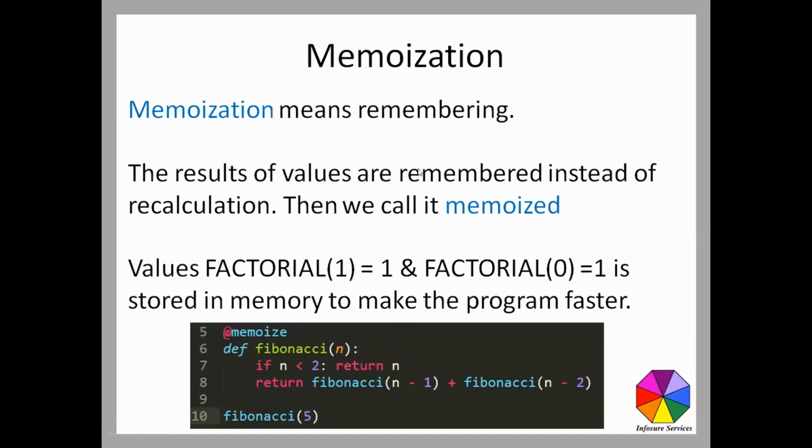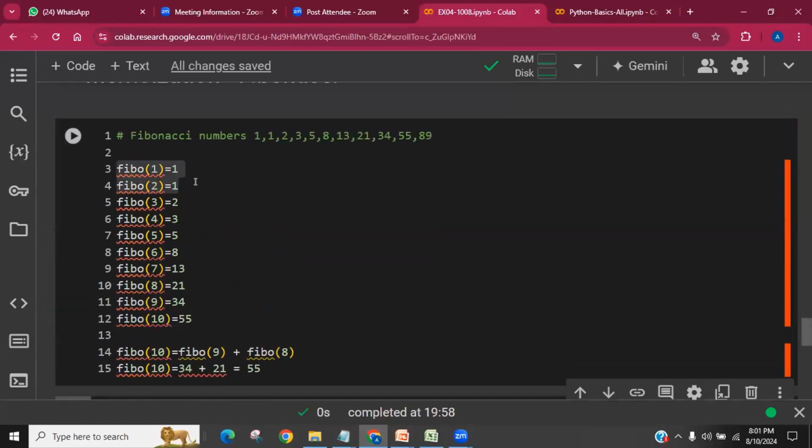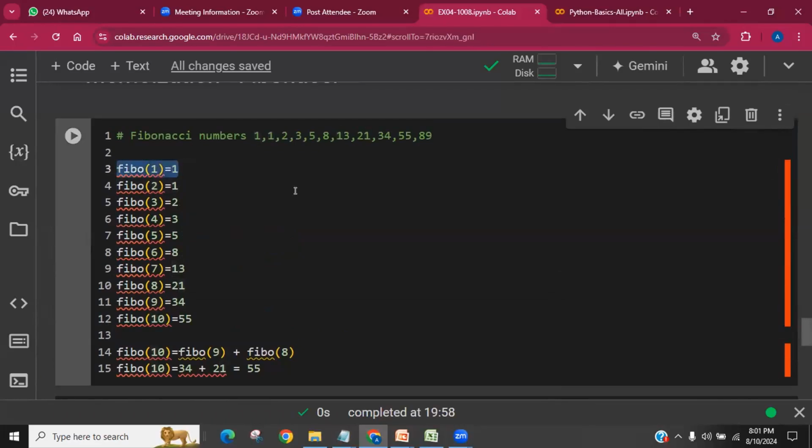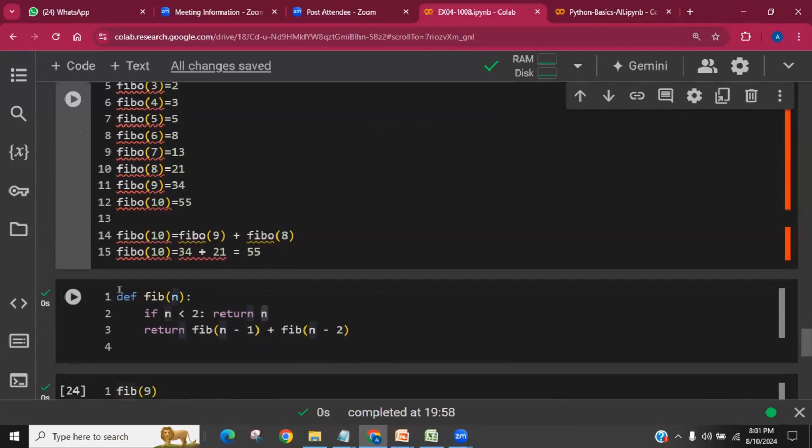Though in this case it may not be a better example, I just put it to showcase that for these two values, less than 2 is only one value. It's not a great example of memoization, but the lower value is not going to be calculated for memoize. Okay, thank you.